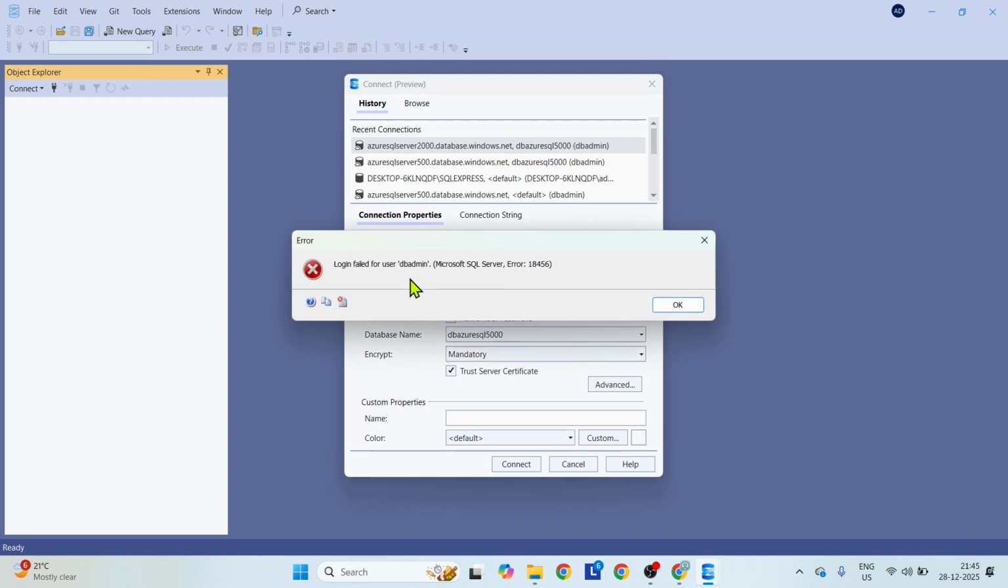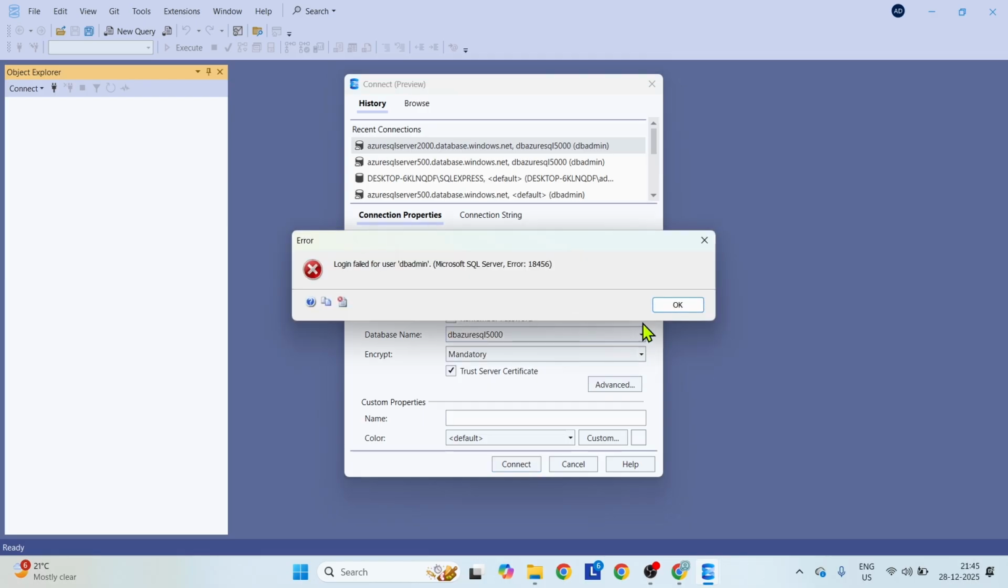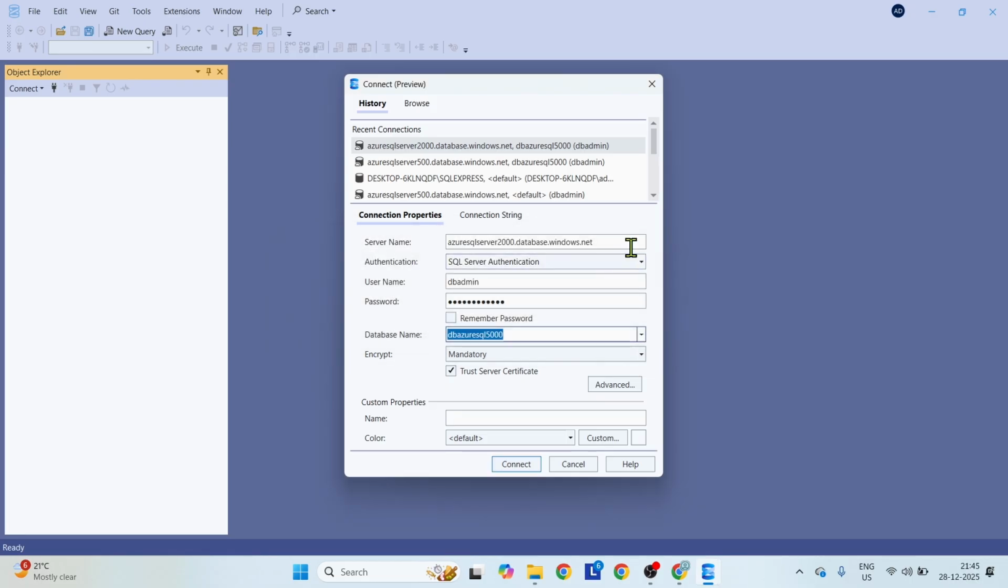Automatically it will load. So there is one problem here. What is the problem here? I need to check. The password might be a problem. Make sure you are adding the correct password here, otherwise it will give us an error. What it says here, DB admin, user failed. So I need to cross check.